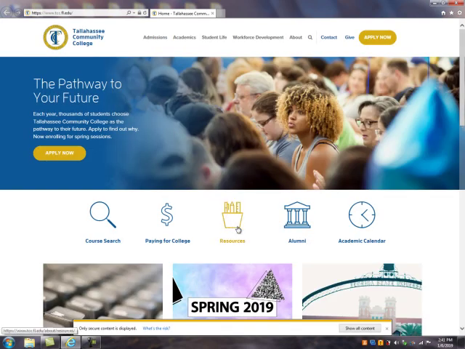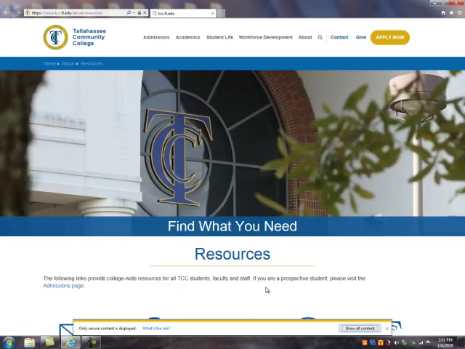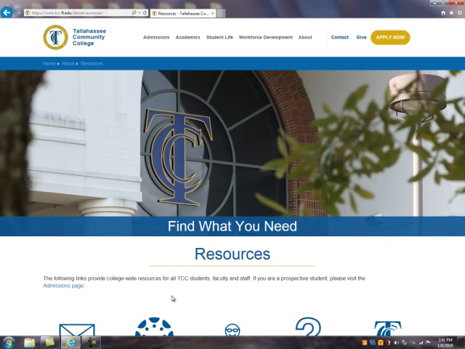Oh, well, now we're back to resources. Okay, so click on resources again. One of these days this will all work wonderfully. And then you want to go to Canvas and log in again, just like we did earlier.